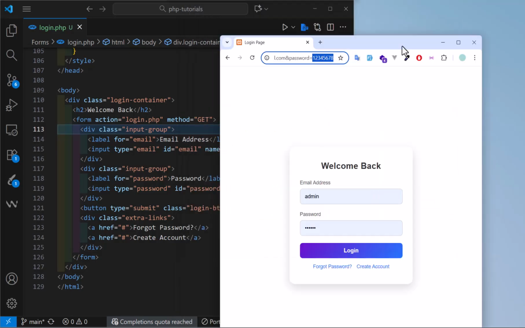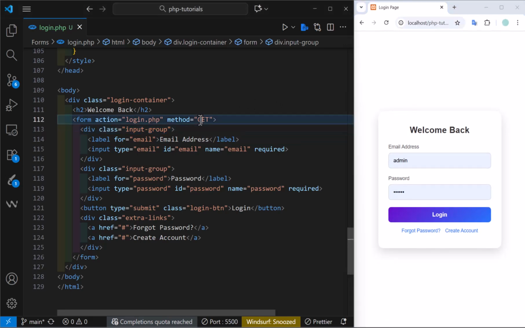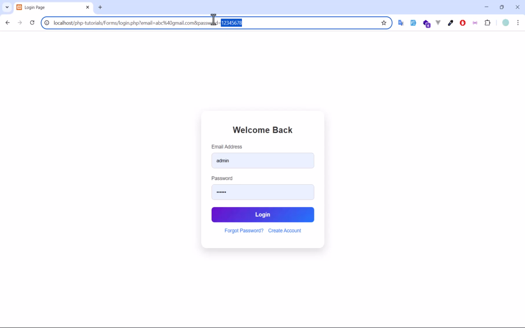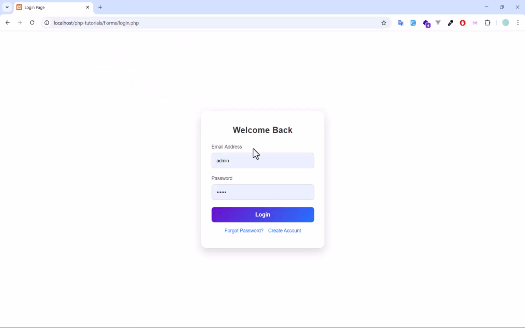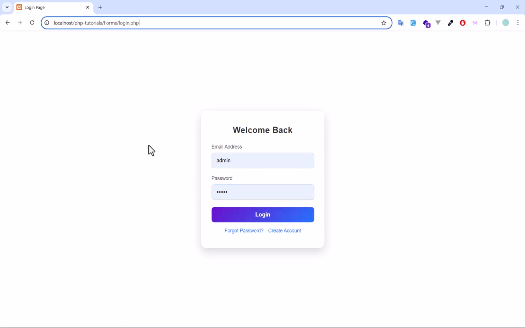Now let's change this to POST method. So let's change the GET to POST and resubmit our form. Let's clear everything from the URL. Let's type our email abc at gmail.com, password also. Now when I click the login button, I don't get anything and my form gets reset. So it will send this form's values inside the request body. That's why we don't see anything in our URL.